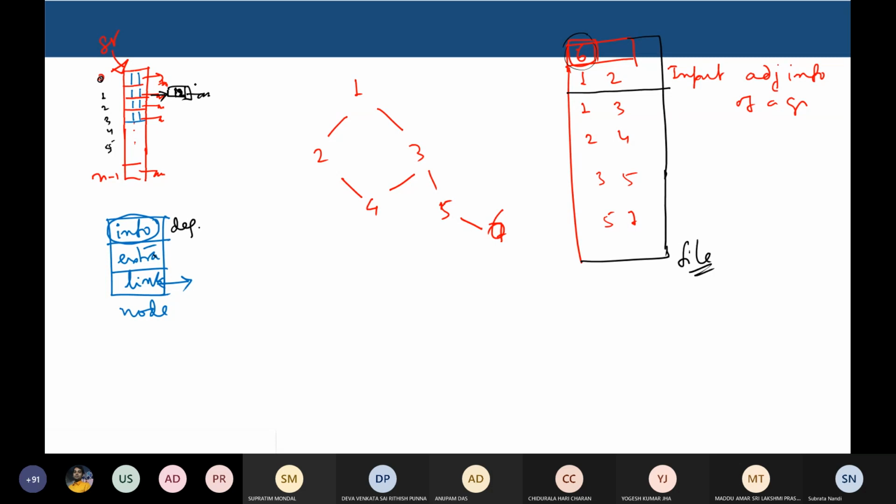Yes, sir. So if I read, say, I am reading it from a file, or maybe you are inputting it. If I read 1 2, that says I would like to have 2 as a neighbor of 1. So in the adjacency list of 1, I want to add a node with the value 2. Will that be enough?